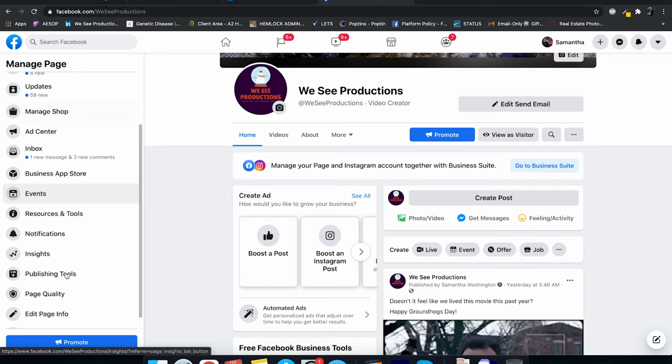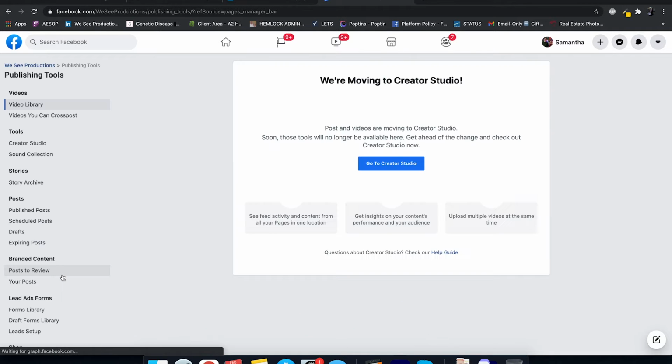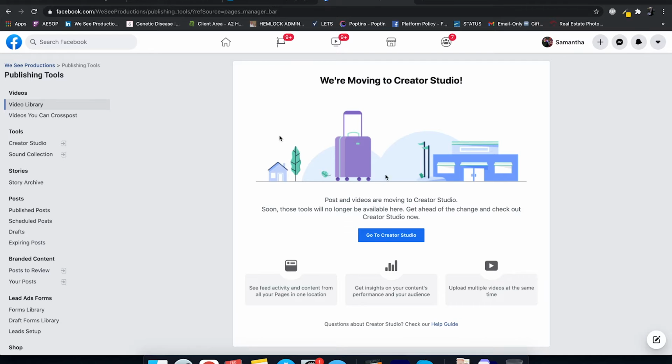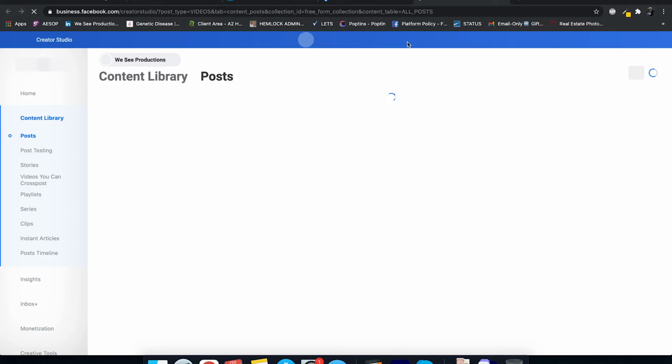So to get to Creator Studio, if you've never been, you're going to go to Publishing Tools, and then the first thing it'll say is we're moving to Creator Studios. Once you have found this page, you can actually bookmark it. This is also where you can schedule content for Facebook. I know a lot of people are still using Buffer or Hootsuite, but you can actually be scheduling right within the platform itself rather than using an outside service now.